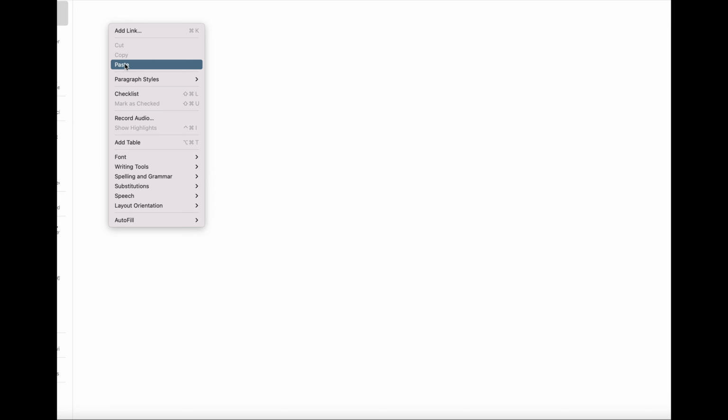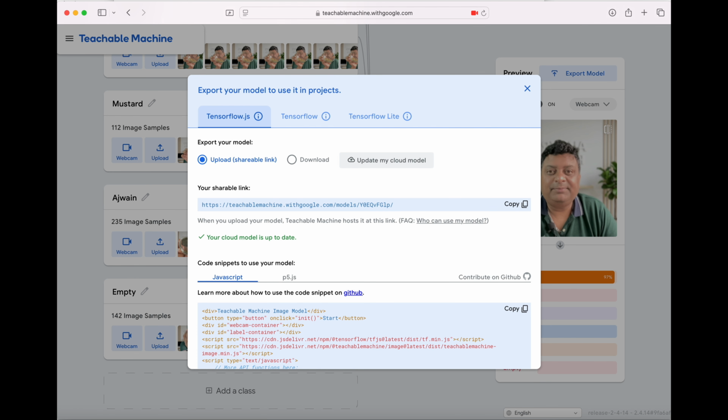Think about what just happened. 40 minutes ago you had 5 bowls of spices. You now have a piece of software that recognizes them, hosted on the internet, that anyone in the world can open. And not one rupee was spent. It cost you nothing.